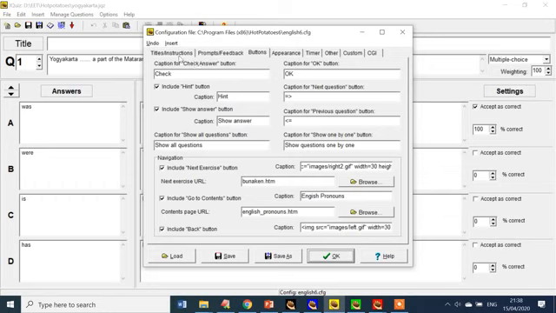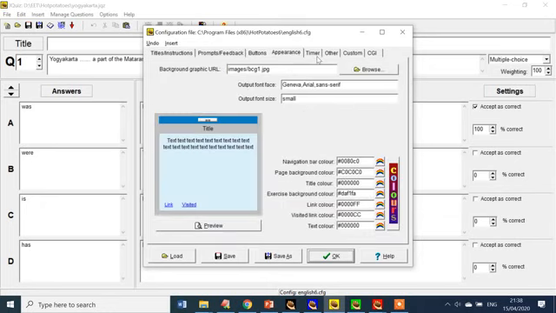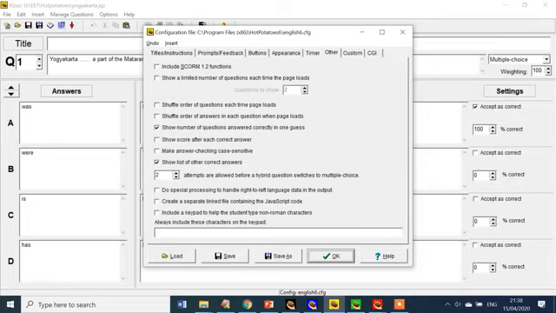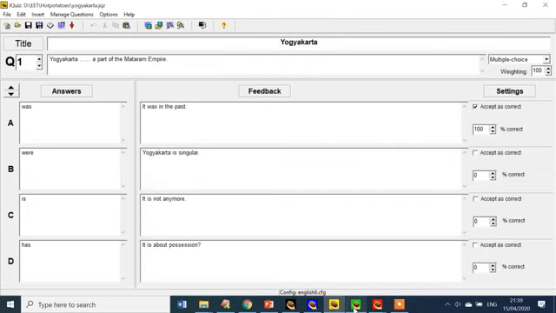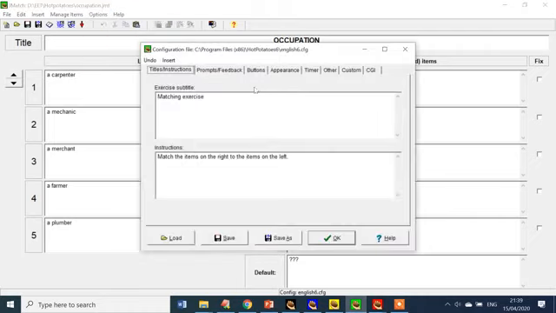The title instruction is yes, and prompts and feedback buttons okay, appearance okay, timer okay. Other, yes, if you have multiple choice or other, so it's different from one type of exercise to another. Now let's see this one is for matching. The options are more or less the same. This is match the items on the left with the items on the right.